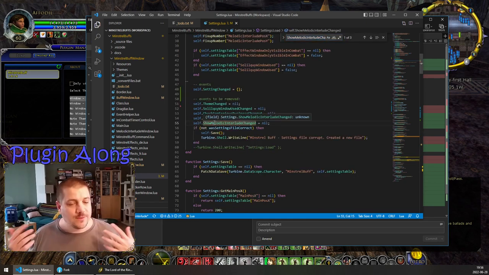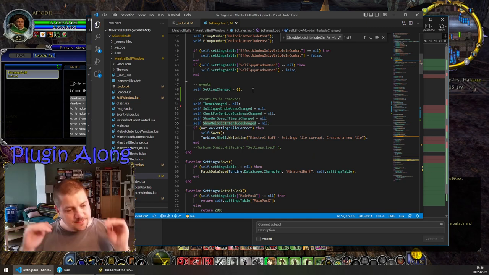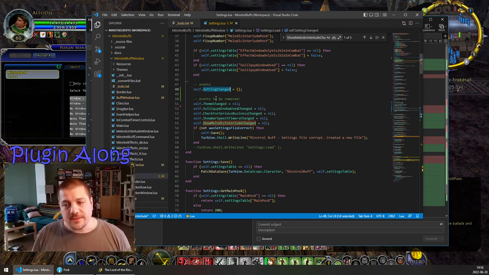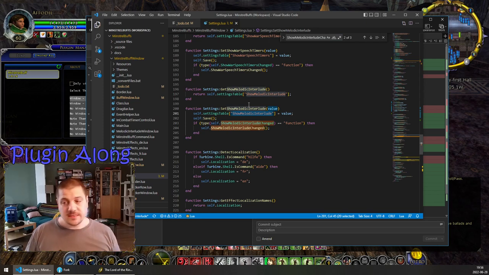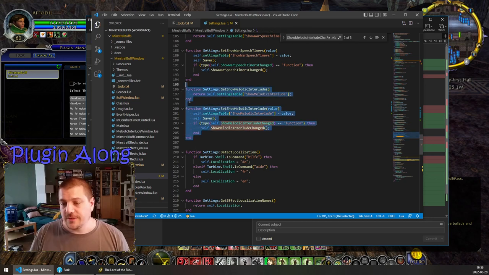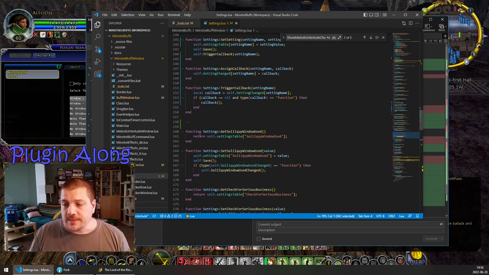And the goal with this is to go ahead and simplify that down. We can reference a callback and the settings with a more generic function. Because we are accessing a settings table, show melodic interlude, settings table, show melodic interlude. If the callback were itself in a table with the key of show melodic interlude, then a single parameter, the name of the thing that we're trying to work with, is going to be enough to replace all of this with some generic functions. What does that look like?